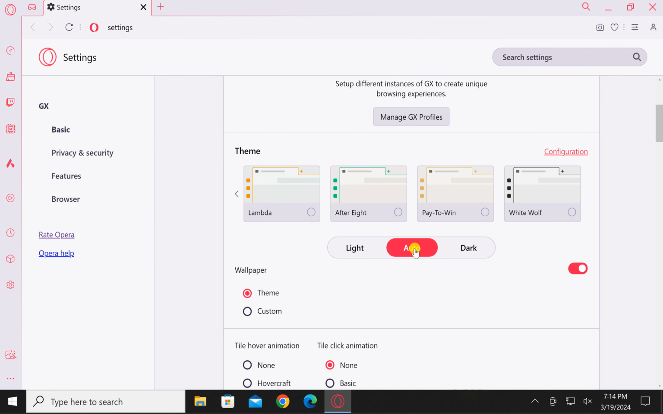In case you select the auto option, this will pick the appearance of your Windows 11 or 10 system. In case you use light appearance for your Windows PC, then Opera GX will adopt light appearance, and in case you use dark appearance for your Windows operating system, then Opera GX will automatically wear dark mode.